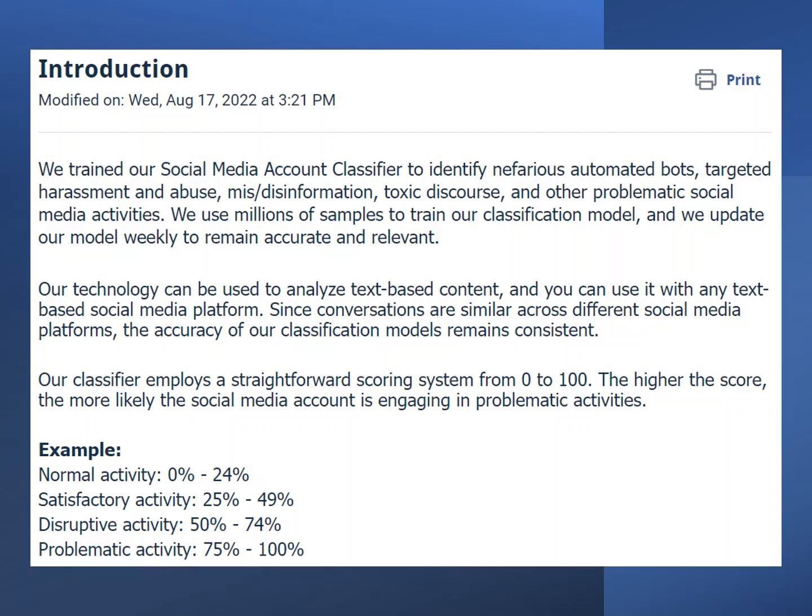What does it take to decrease your score to get to a normal level? None of these things are outlined. So if you were 0 to 24%, you're normal. Congratulations. If you are between 25% and 49%, you are satisfactory. If you are 50% to 74%, you are disruptive. And 75% to 100%, you are problematic.